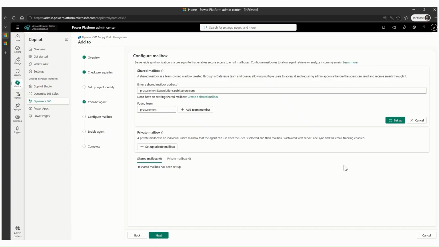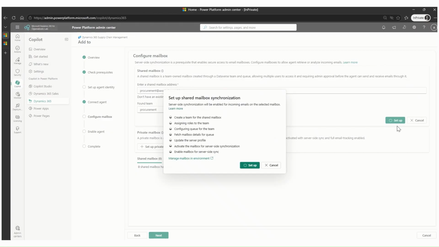Any users who need to create agent configurations or review agent results tied to this mailbox must be a member of that team. If they are not part of the team, they won't be able to see the agent results for email coming through this mailbox. So once done, click on Setup to proceed.